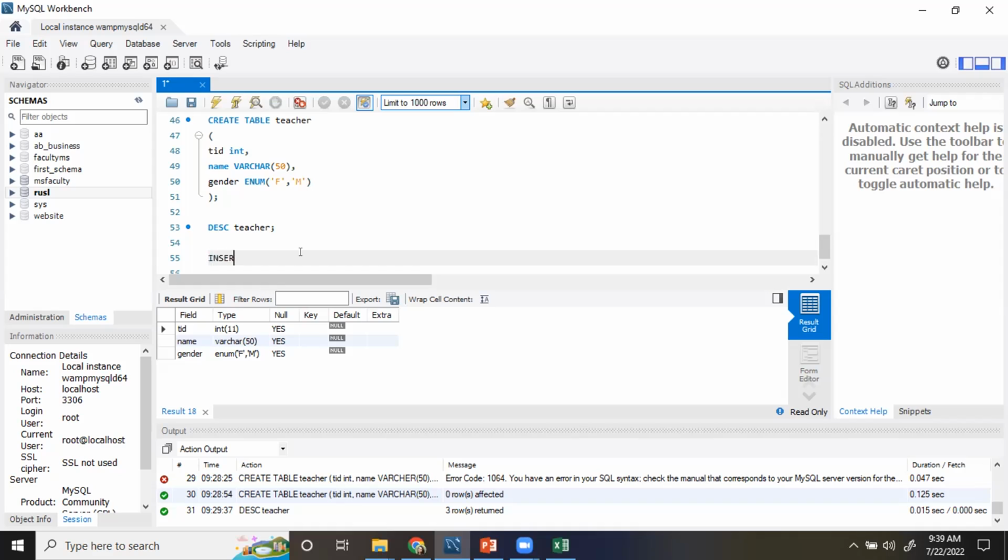Insert into teacher. Yes, very good. Insert into teacher. And if you're going to insert into all columns, no need to define them, just put values and you can give the values. TID, I will give 1, and name of the teacher, Kumudu. And the gender, Kumudu is female, so put F. If you have more, then you can insert other data also.